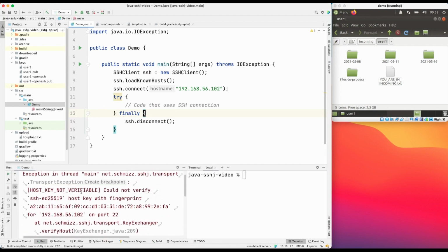We're getting an error here, and the error is that it could not verify the host key. The reason is that the snippet is loading the global known host file, which means the known host file in the .ssh directory of my user account. This known host file does not have the public key of the server that I'm connecting to. So let's fix that right now.